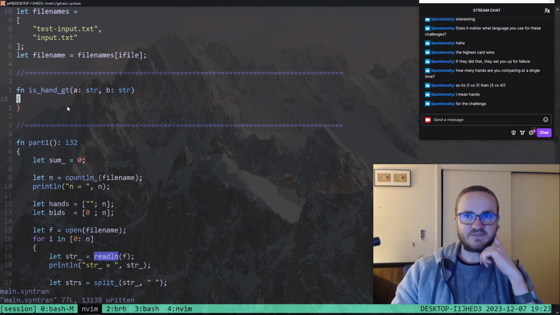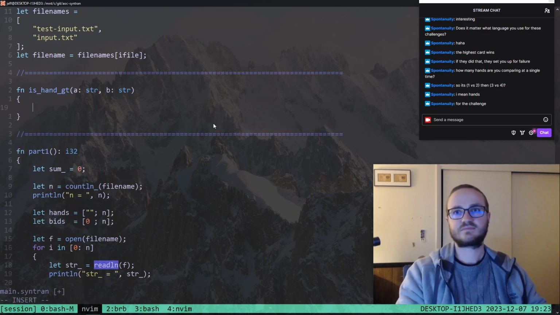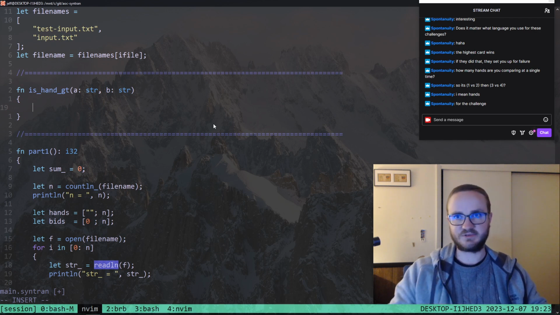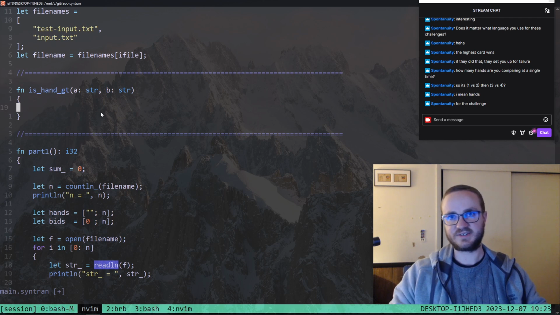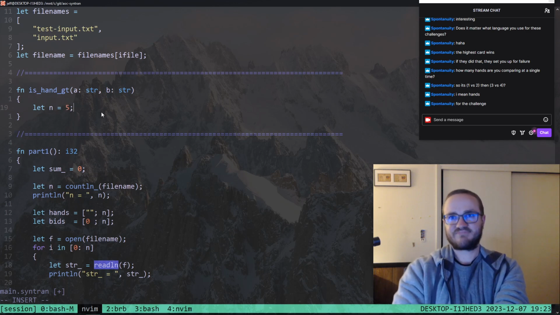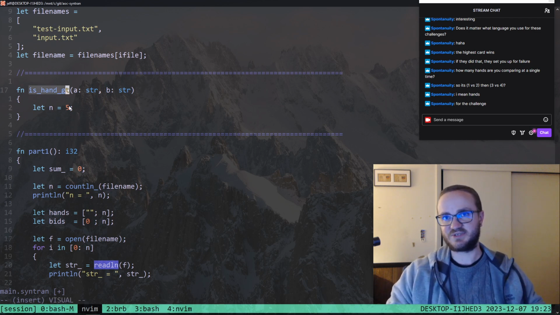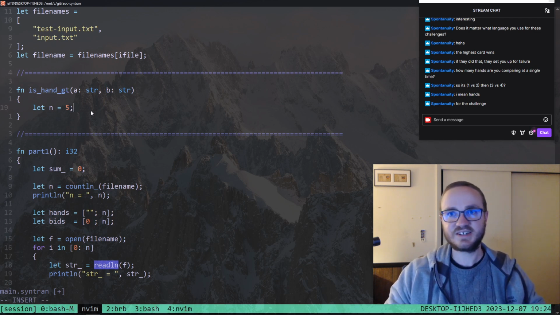So we're going to have a Boolean array. These are all 5 characters long. Every hand is 5 cards, so we're dealing with strings that are 5 characters long. So let's say let n equals 5. We're just going to assume that the strings are the right sizes. And if you try to call this with a string that's the wrong size, it's going to crash.